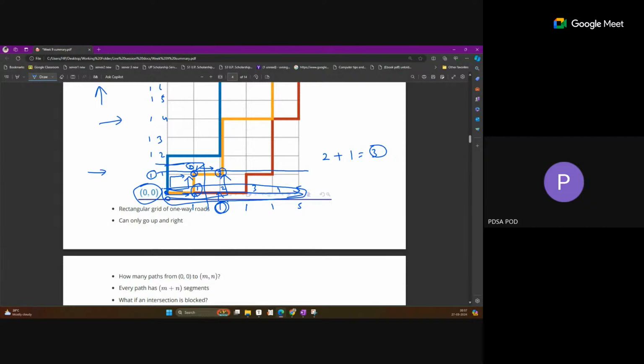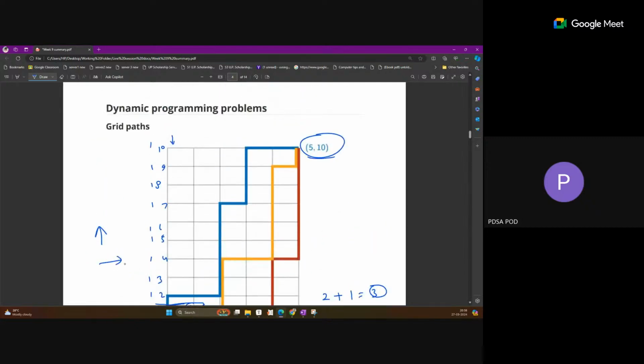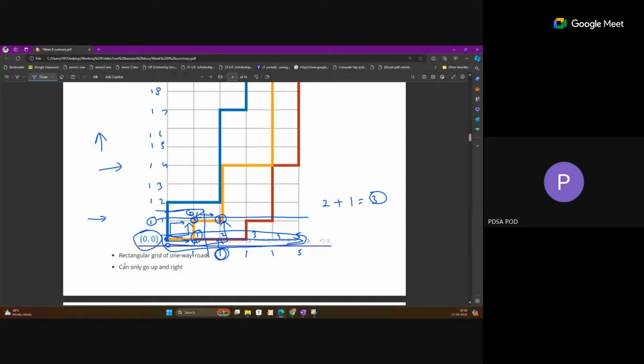In this manner, you can get the solution. Just check the adjacent left value: what is the solution for the left part and what is the solution for the bottom part? Add those solutions to get the solution at that point. We can make this an induction for these problems, and we can get the solution for the point 5 comma 10. So you get 3 plus 1, 4, the solution for this point. Next point 4 plus 1 is 5, and the next point 5 plus 1 is 6.